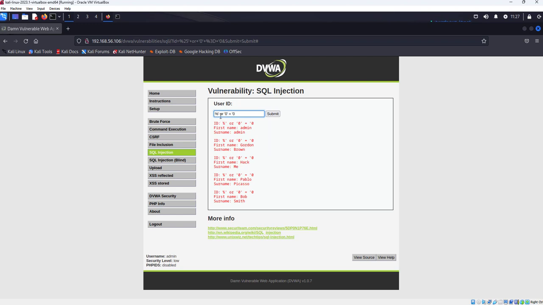So I found out that this is the SQL injection: percent, single quotation, or, single quotation 0 single quotation, equal to, single quotation 0. Okay, then I click submit. If I click submit, this is what you see.